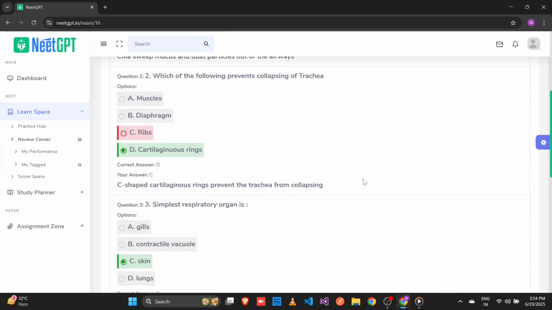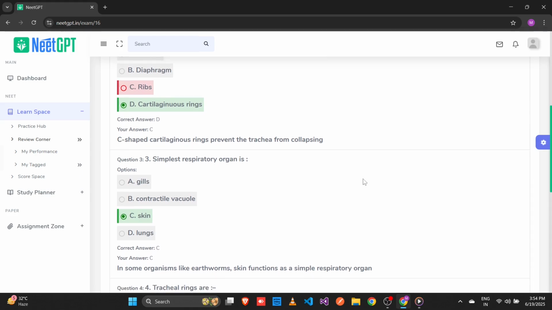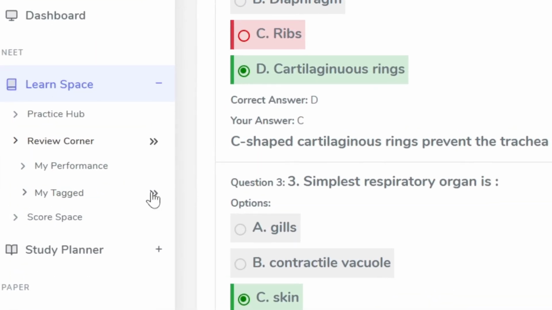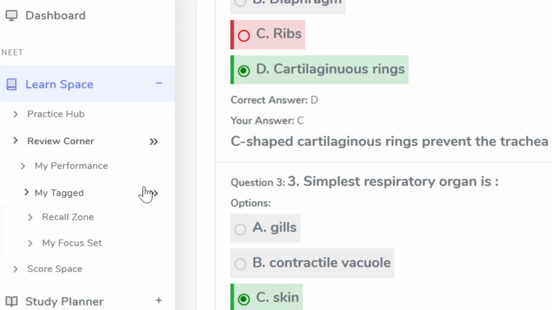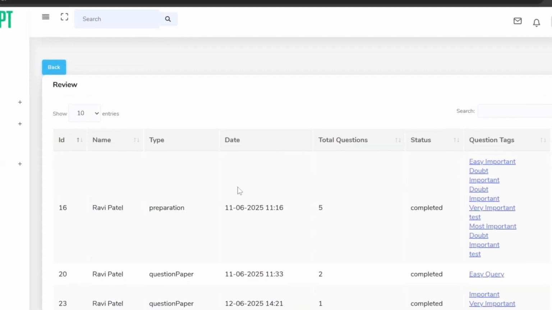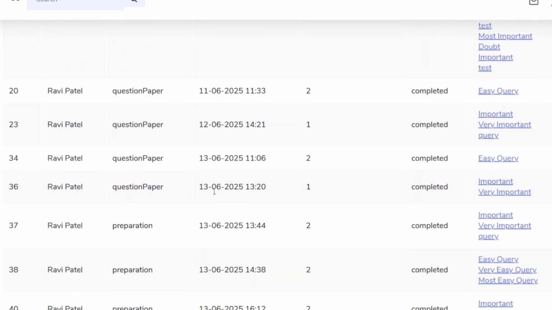and continuous improvement. Now let's explore the second feature inside the Review Corner, My Tagged. When you click on My Tagged, you'll see two insightful sub-menus, Recall Zone and My Focus Set. Let's look at the Recall Zone first. Here, you will find a list view of all the questions that you had tagged manually during your Practice Hub sessions.